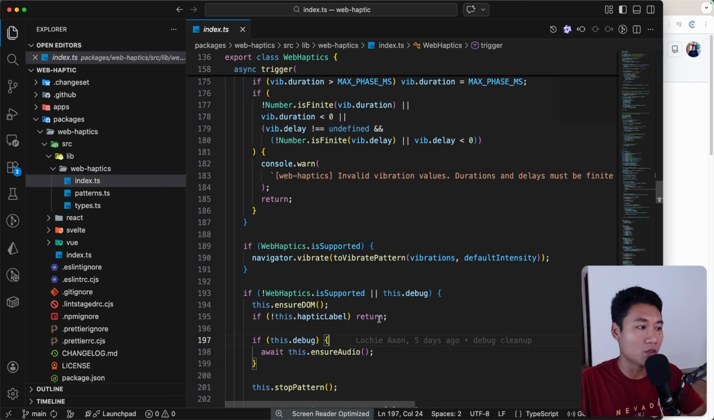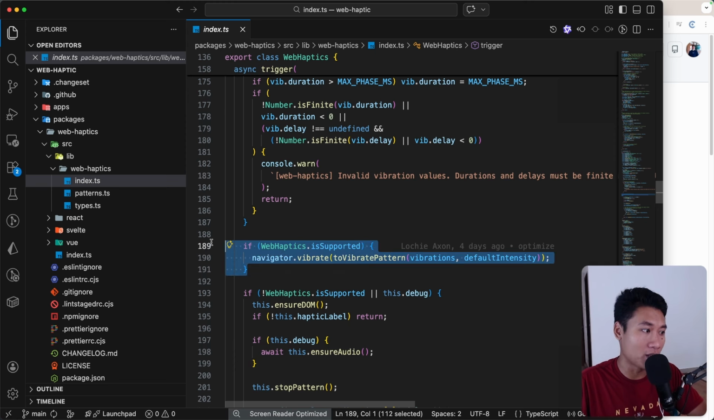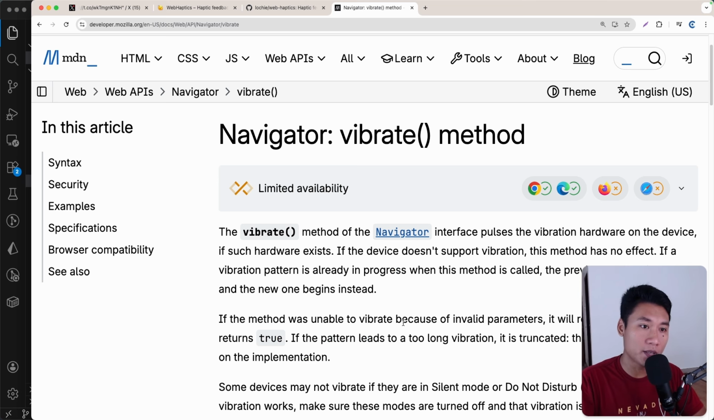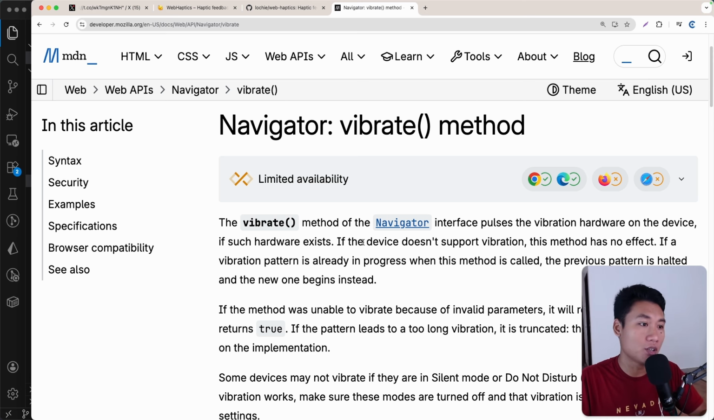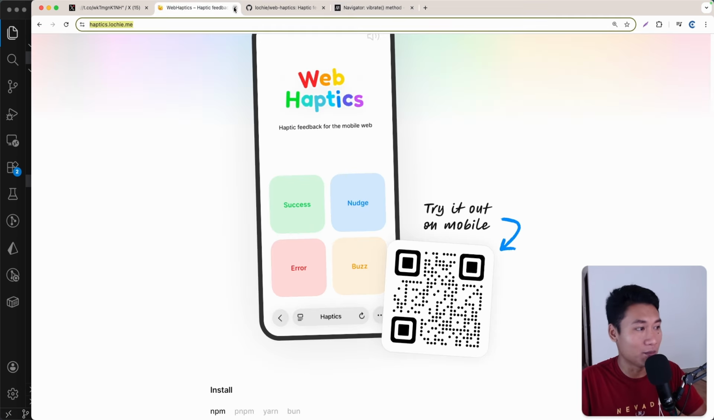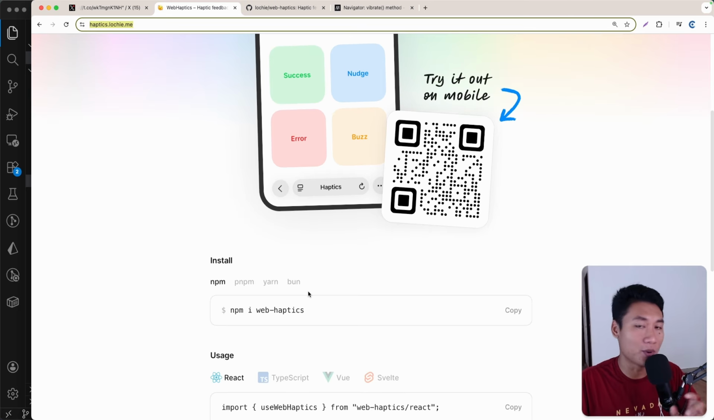I cloned the code from GitHub and I found this one. So basically how this haptics works is really simple. It's using navigator.vibrate. So basically, the Vibration API, a built-in browser API that allows a website to trigger vibration on supported devices. So now let's try this beautiful package on a React application.